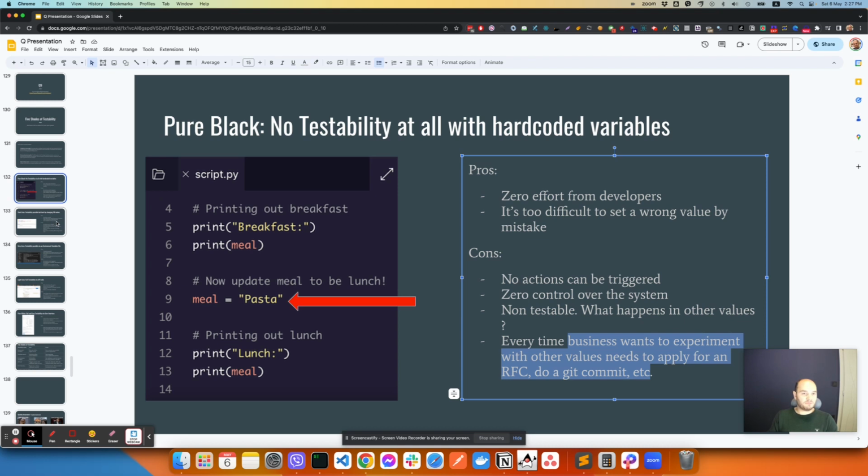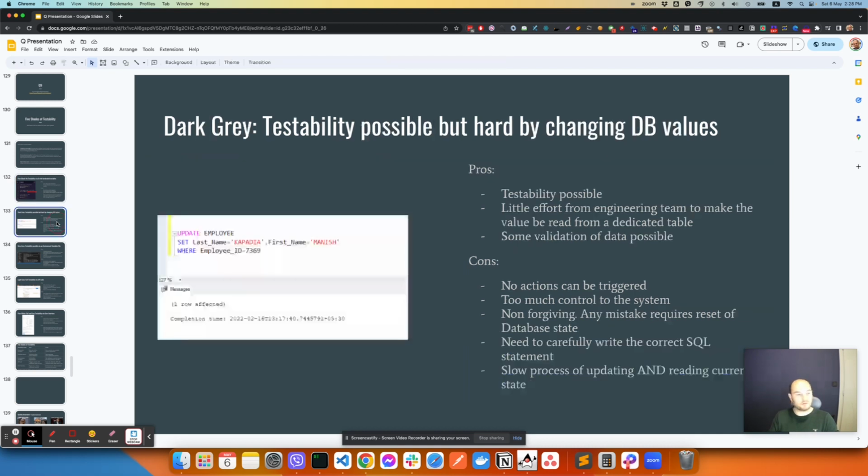And so, what can you do as a next step? Let's say you don't want to have fully hard-coded variables. The next step is to have testability that is now possible. It's difficult, and it's done by changing the database values. So here you have something like that. You open an SQL editor.